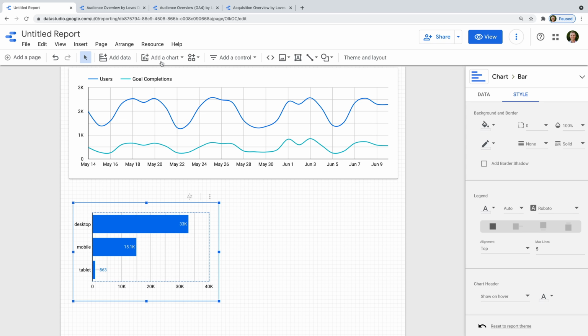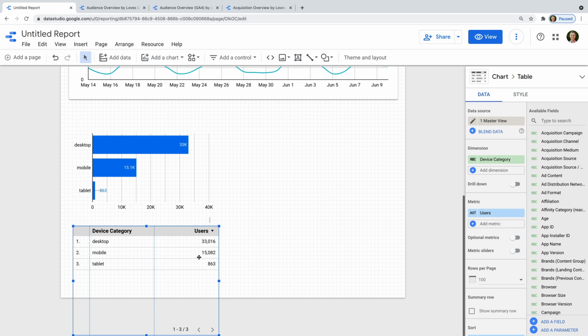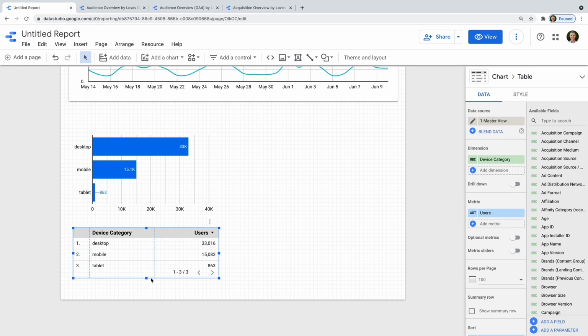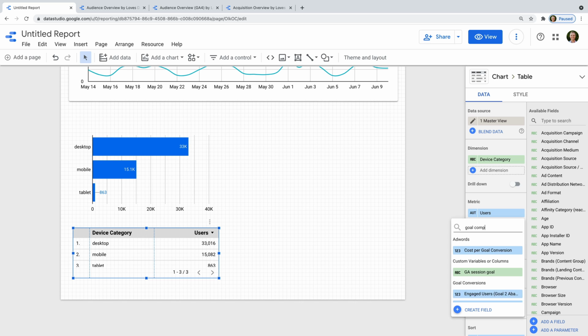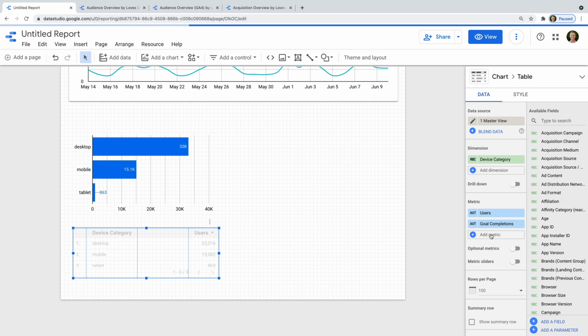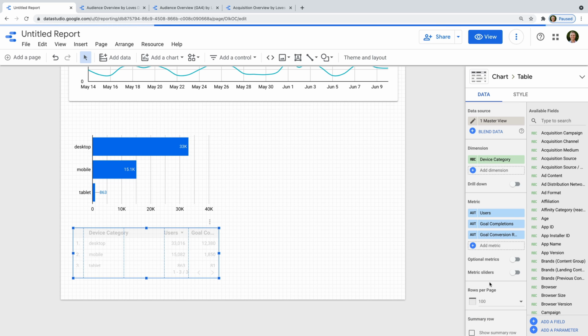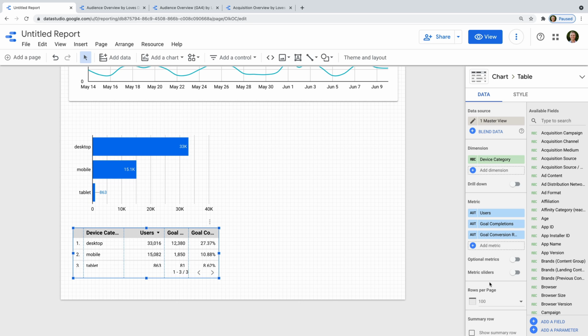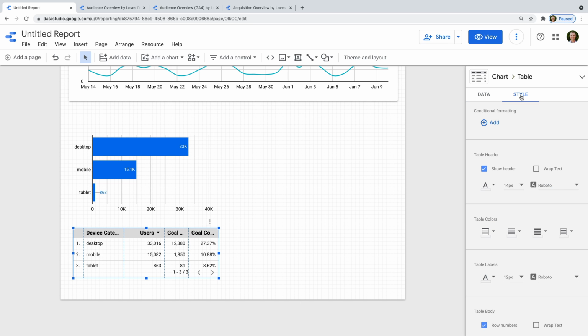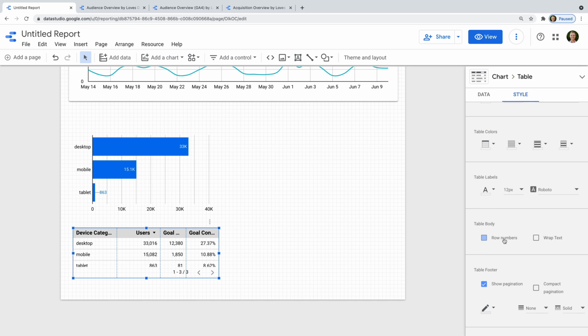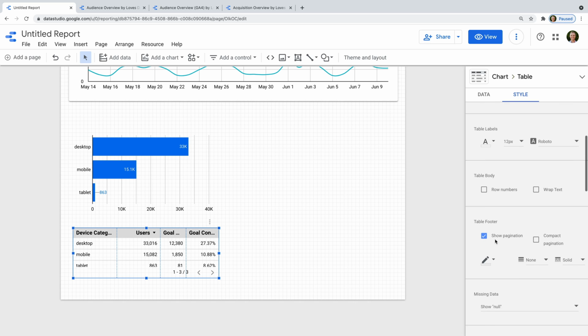Now let's add a table to our report. And let's add two metrics. Let's add goal completions and goal conversion rate. Now let's select the Style tab. And let's look for Table Body and deselect Row Numbers. And let's deselect Show Pagination.